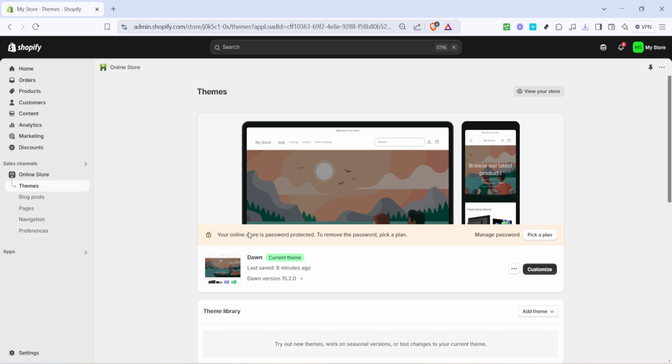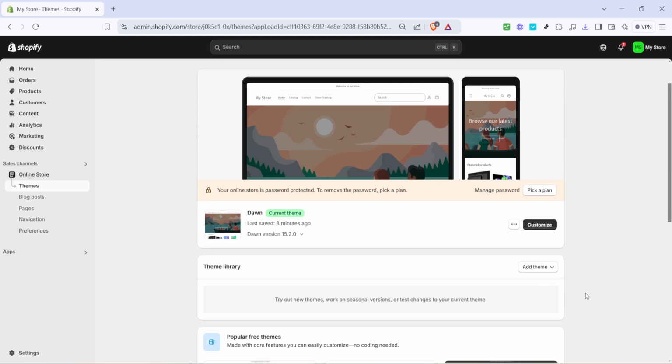Once you're in the online store section, you want to focus on your themes. You'll see an option called Themes at the top of the list. Go ahead and click on that. Here, Shopify shows you the current theme that you're using. Below this, you'll find a button labeled Add Theme. Clicking on this button allows you to add new aesthetic dimensions to your store's appearance.